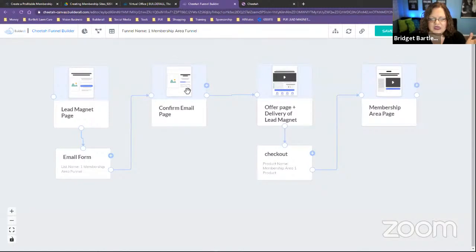So super simple. We also need to have an email confirmation page because we want a double opt-in to make sure that we have a very secure list. It's better to have 100 confirmed emails than 10,000 unconfirmed emails. The people who take the extra step to confirm are a good list. They're a good lead. They really are interested in what you have to offer.